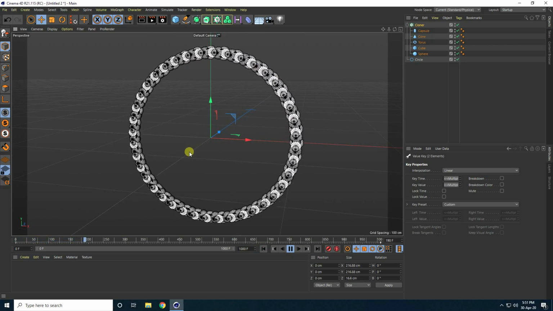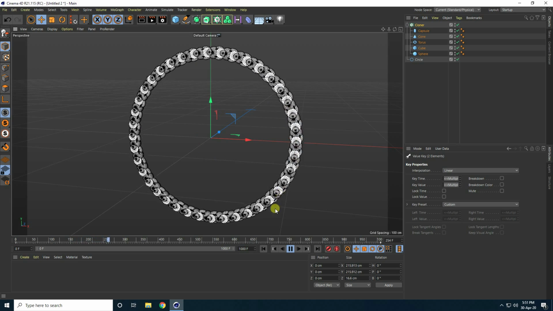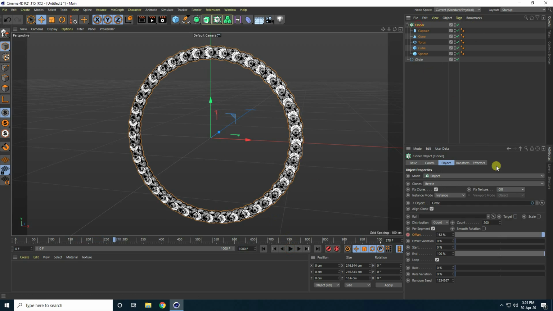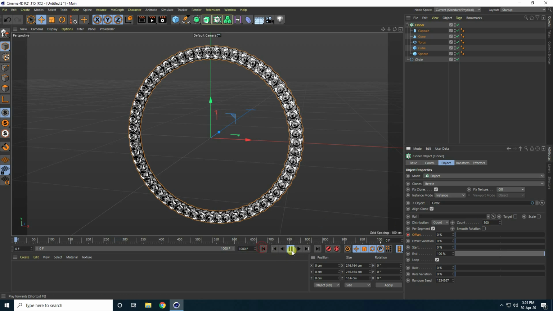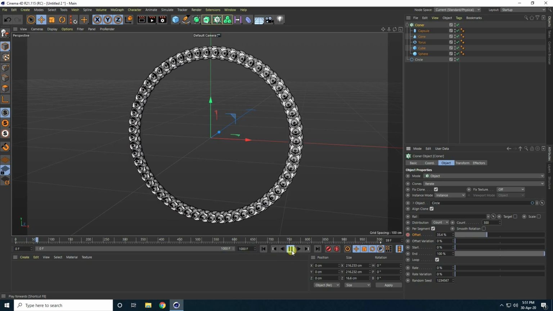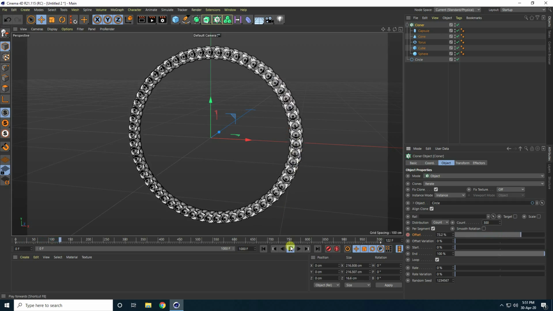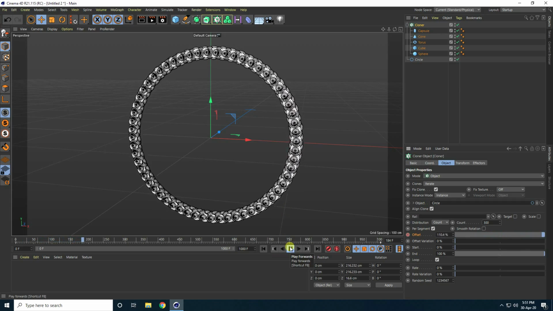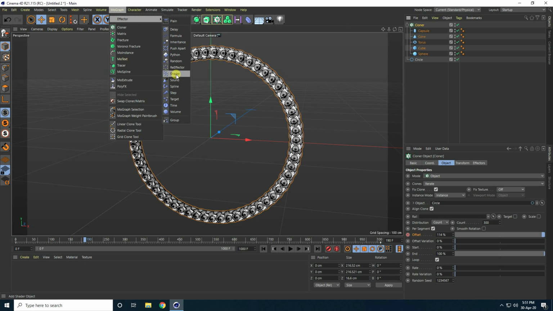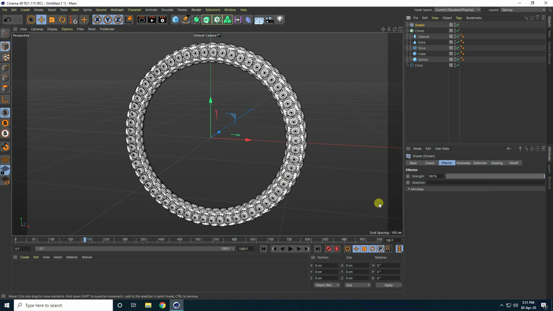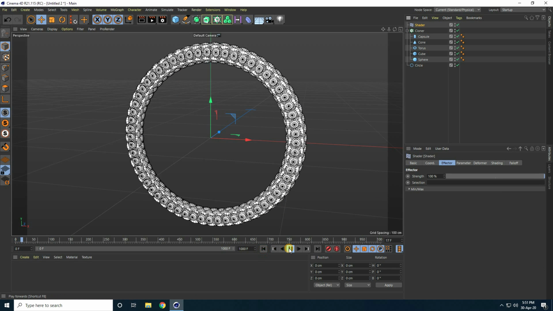See guys, okay guys, now I increase the count more. So select this cloner and I take a count like 300, yes, better. And go back and play, yeah, right. Okay, so guys, now I apply a shader effector. So select this cloner and guys, go to MoGraph Effector and use Shader, this one, yes, and play, yeah.